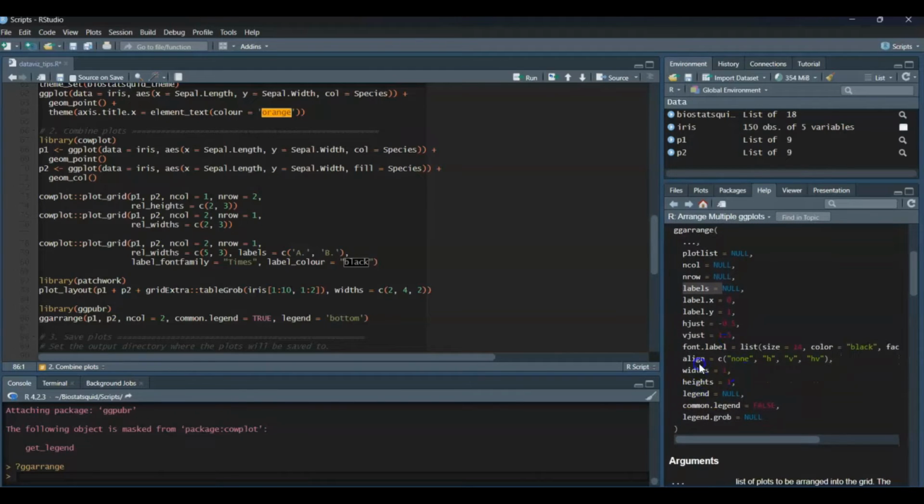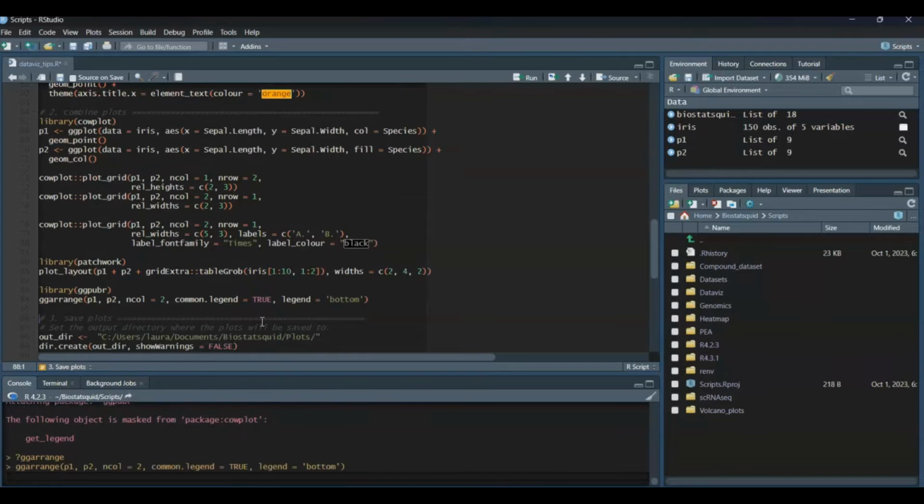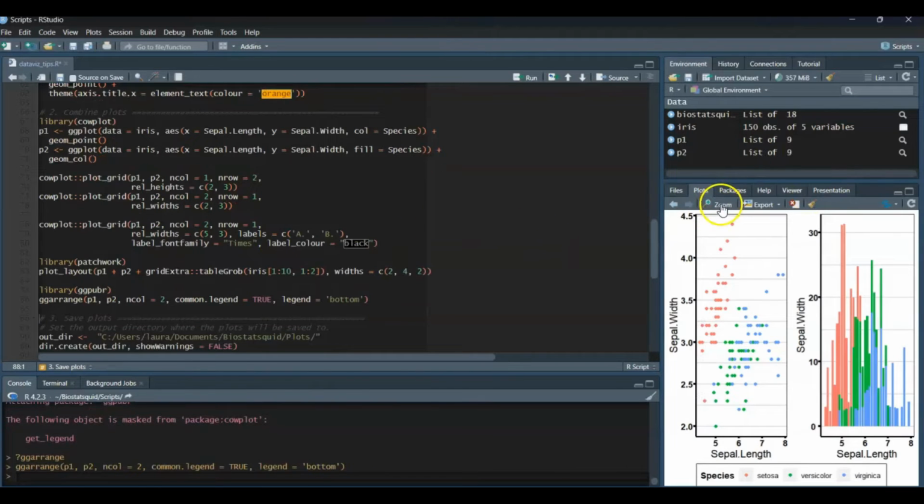What else can you do? You can set different ways of aligning these plots. I don't know. There are basically so many different options. Anything you want is possible. So you have to see what's the best way of showing your results, right? So I'll just run this. And this is what it looks like.